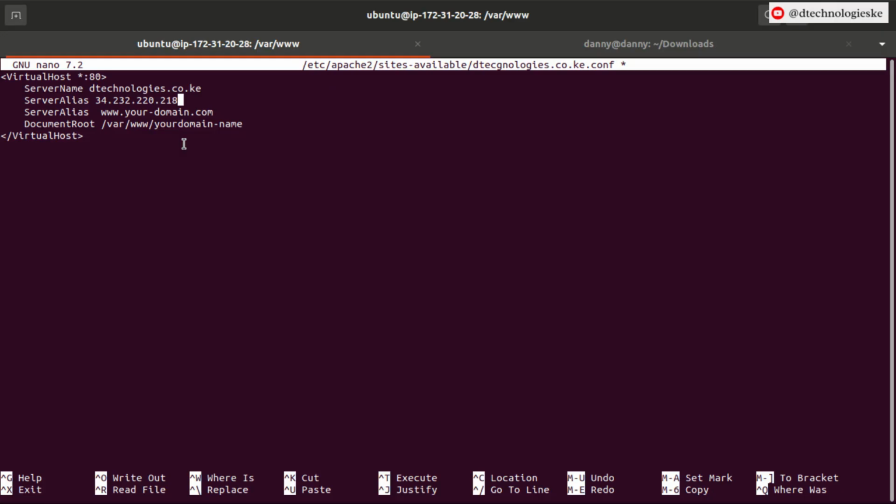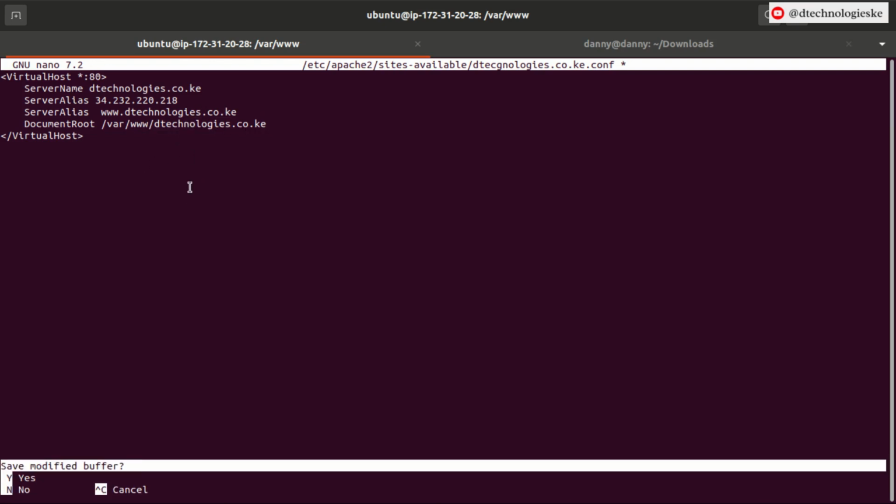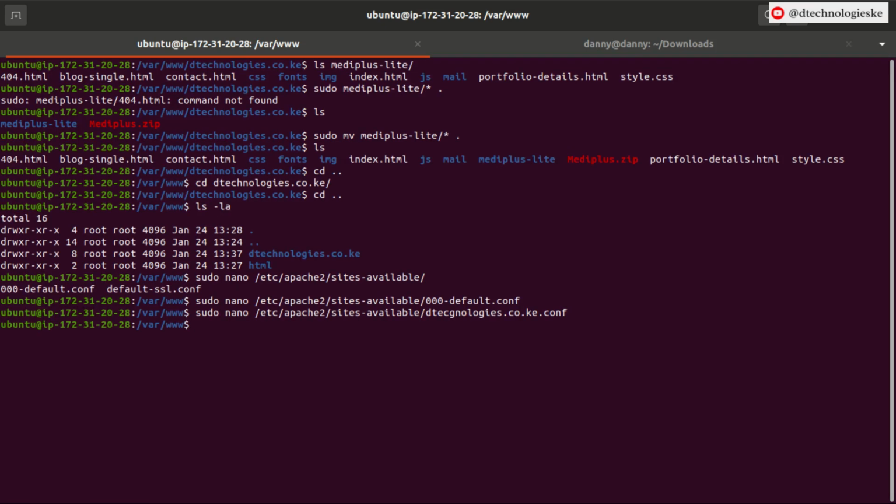All right. Then the next thing we need to update here. All right. Then the document root, we need to declare where our document root is. So if you remember, our document root is under var www, then we have the technologies. All right, once we set that up, I think that's enough for now. Just exit, confirm the save, and press enter.